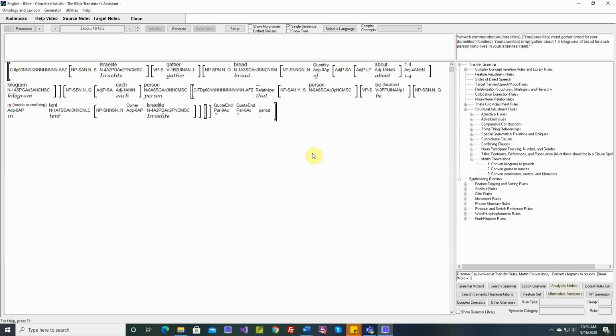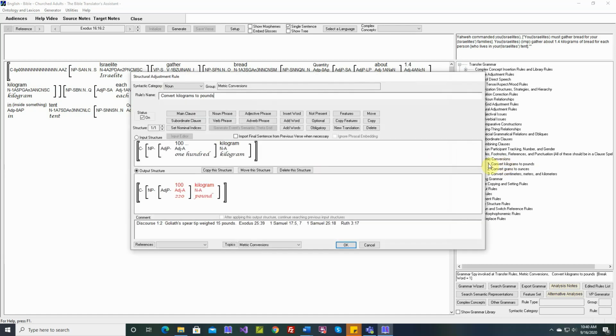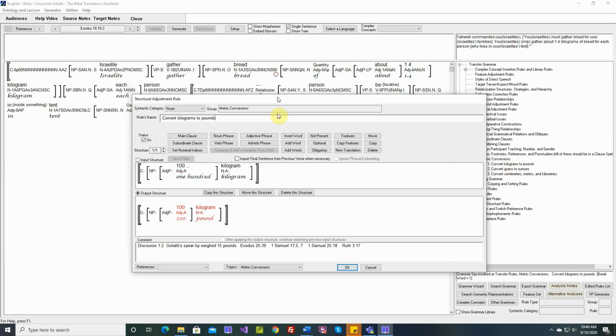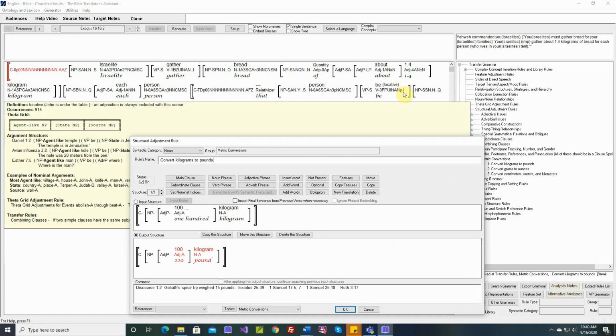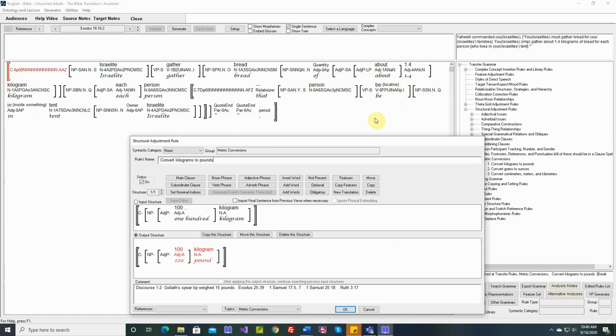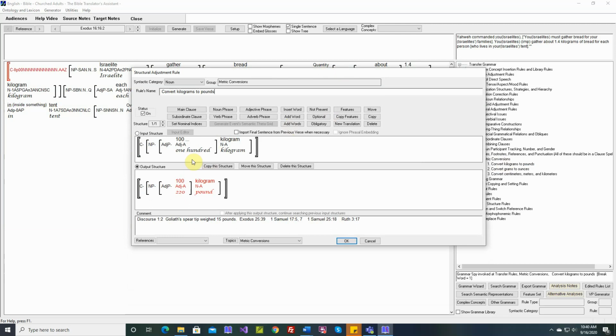This video will describe how to set up a table of new translations in a structural adjustment rule. I'll begin by showing you what I mean by that. Here's a rule that converts kilograms to pounds. In the semantic representations, we always use metric units, so kilograms, kilometers, etc. And we want one rule that will change a number of kilograms to the appropriate number of pounds.